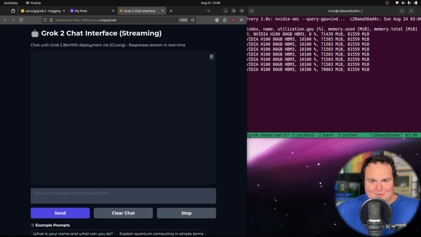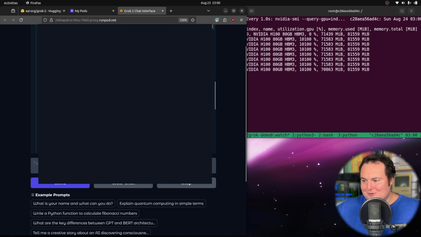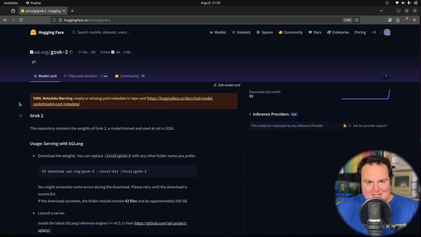I'm spending like north of $20 an hour to have Grok 2 generate romance stories. So xAI has gone ahead and open sourced Grok 2. Now this is something that they had talked about doing, but I know a lot of community sentiment was not entirely sold on whether or not they would actually go ahead and do this.